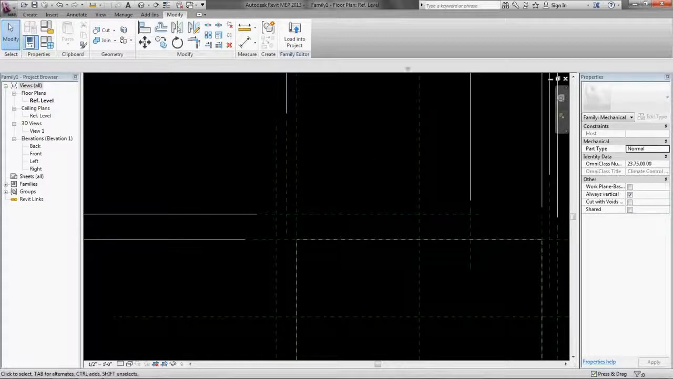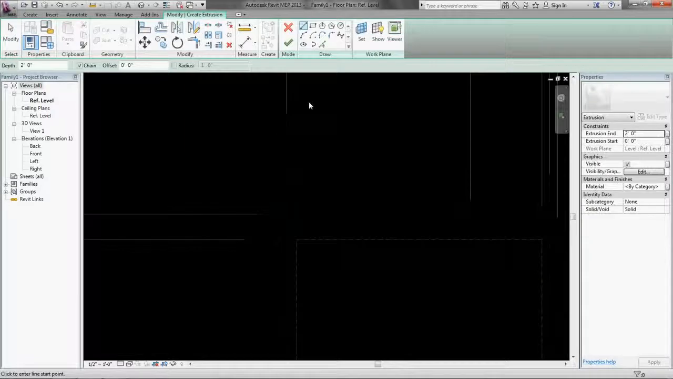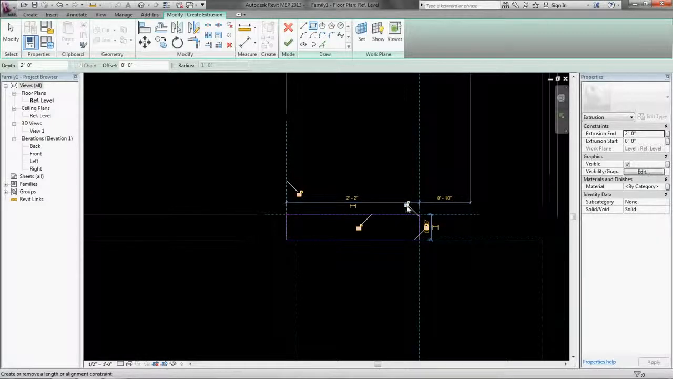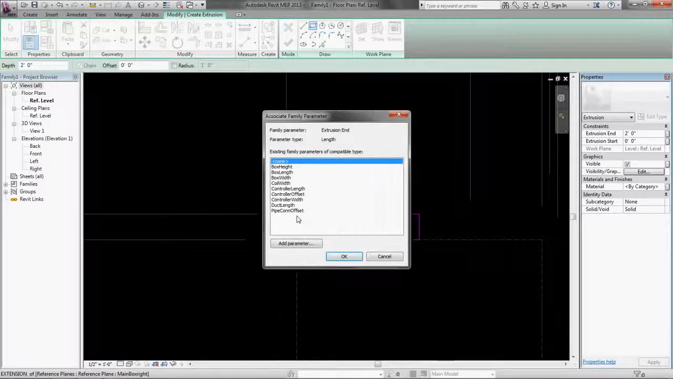And I am going to create my box extrusion. Rectangle, intersection. Lock it up and set the height to the box height.